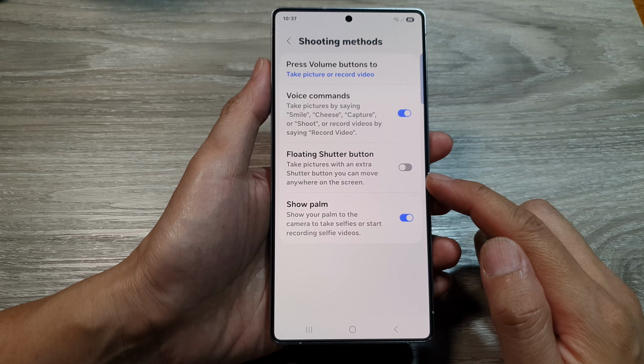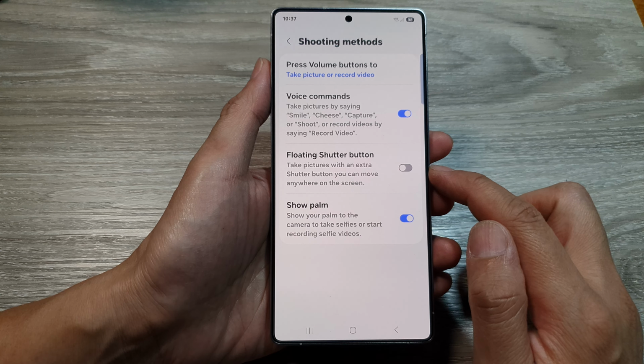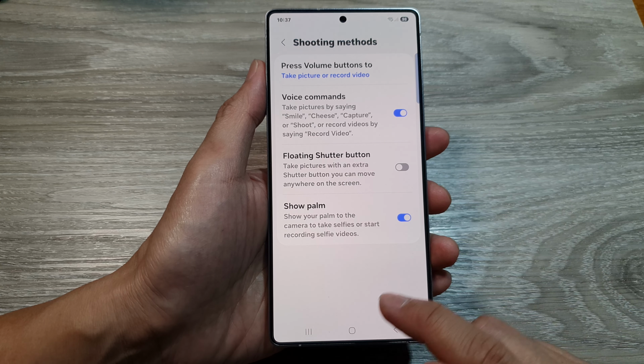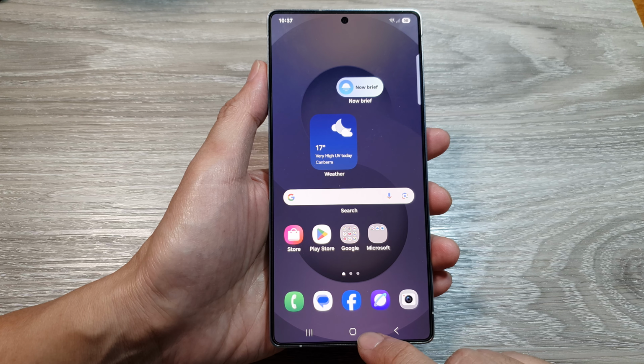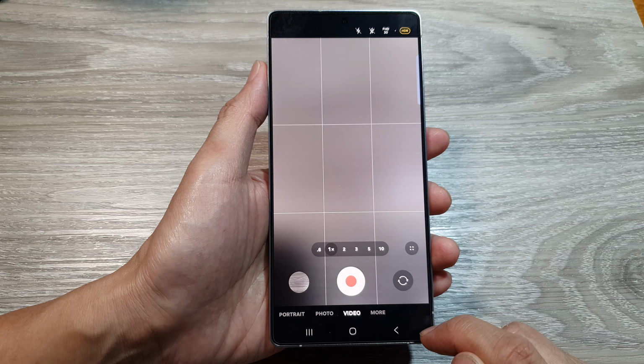How to turn on or turn off floating shutter button in camera on the Samsung Galaxy S25 series. First, tap on the home button to return back to the home screen. And from the home screen, open up the camera app.